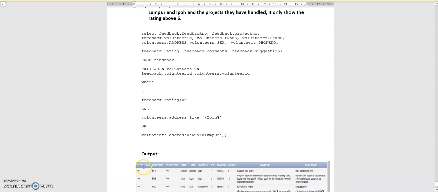So for these fields, we're taking first feedback number, then project number, and all of this comes from the table of feedback, and then we have volunteer ID, first name, last name of the volunteer, then we have addresses. We are only taking the addresses from Kuala Lumpur and Ipoh, and these are the lines how we are executing these inside the output.